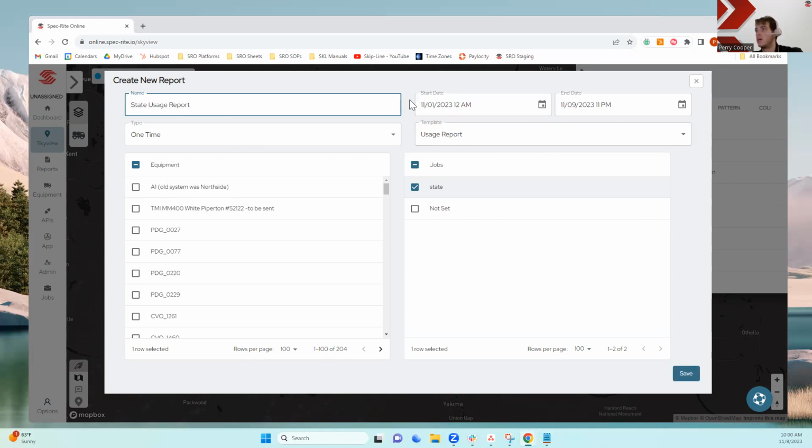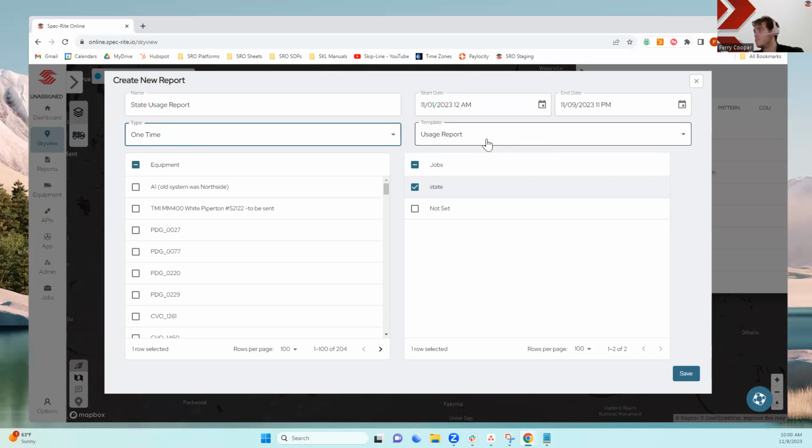One of the cool things about creating reports in Skyview is that it auto-populates a lot of the data since we were looking at it already. Particularly, it does the start and end date based on the time range you selected in your application layer. You can pick between one time and recurring. 99% of the time, you'll want this to be a one-time report unless you do want to set up a recurring report for this job. You can change the template in case you picked the wrong one.